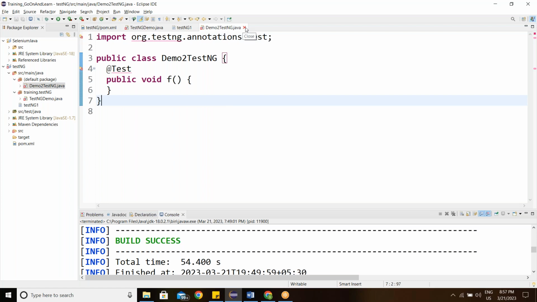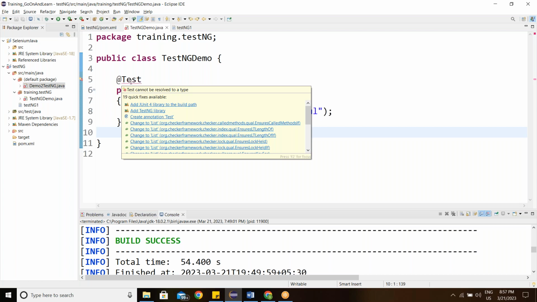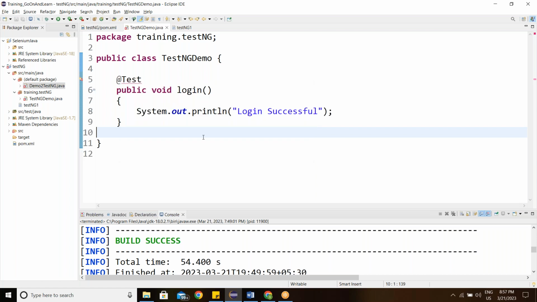Okay. So as of now, I will explain in this only. So here, if you write a test annotation, you will see add TestNG library. You guys have written this code, right? Shilpa, a simple class. Yes. In Eclipse, I am using a Maven project, but I could not see the TestNG after adding the dependencies.